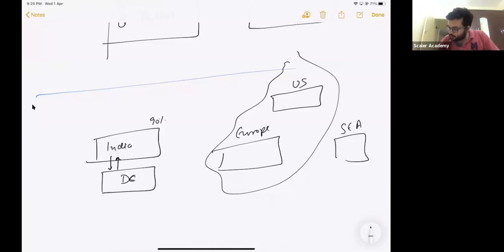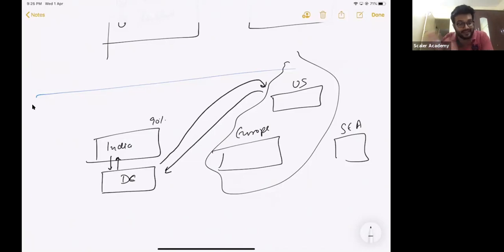Now let's say a user sitting in the US also wants to access something. Then he or she would be making a call to the Indian data center, and the resource would be going back from the Indian data center to the US user. Does that make sense? And that would happen physically, through the optic cables.